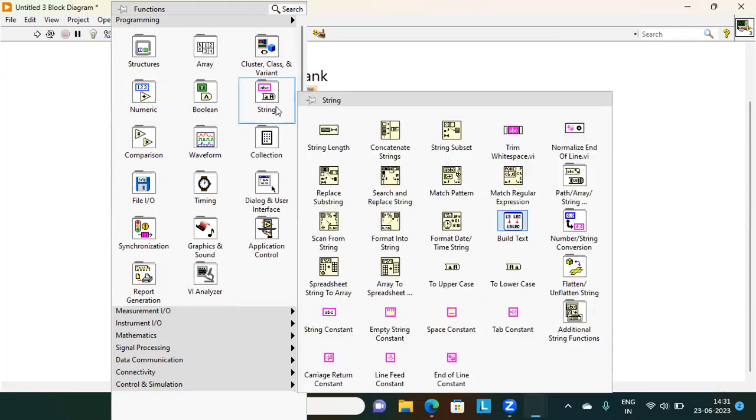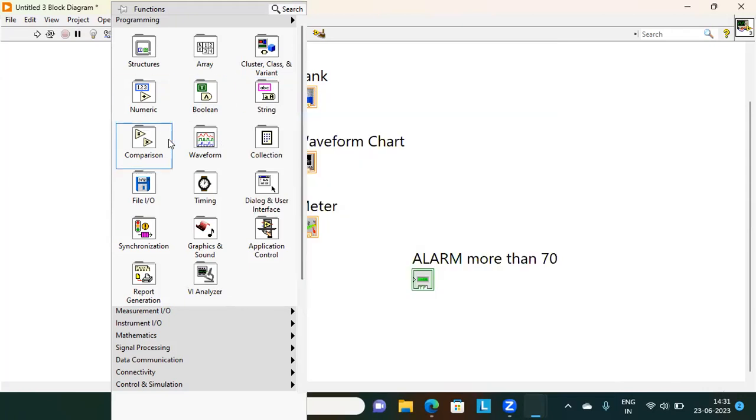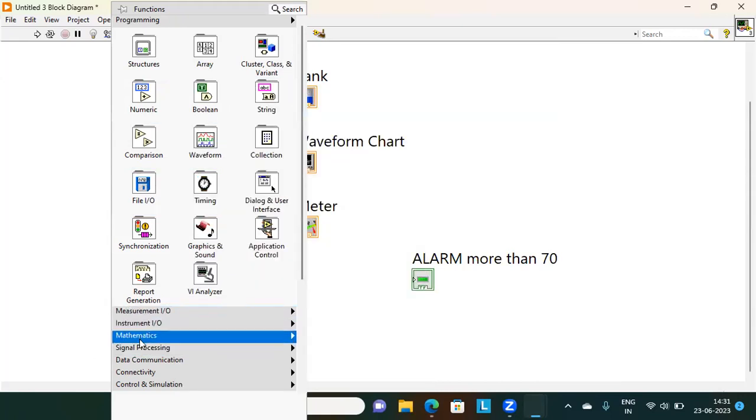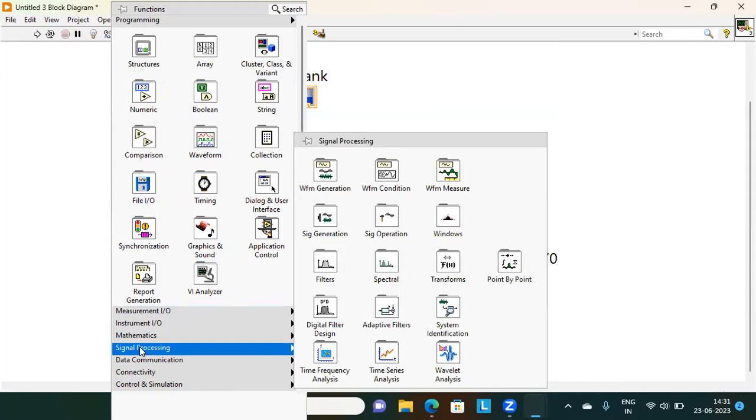Apart from that, there is string, text related operations, comparison, waveform operations, timing, file input output, reading or storing your data. Go below, you will see mathematics, signal processing. So many library functions are available.